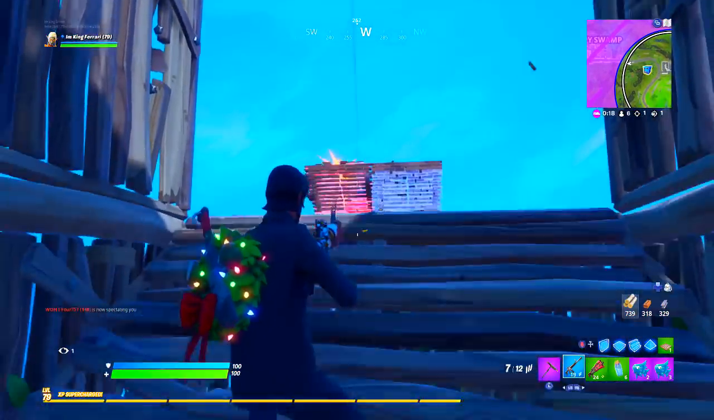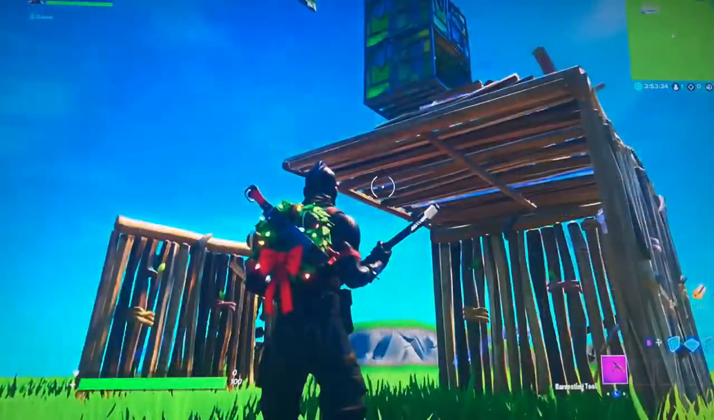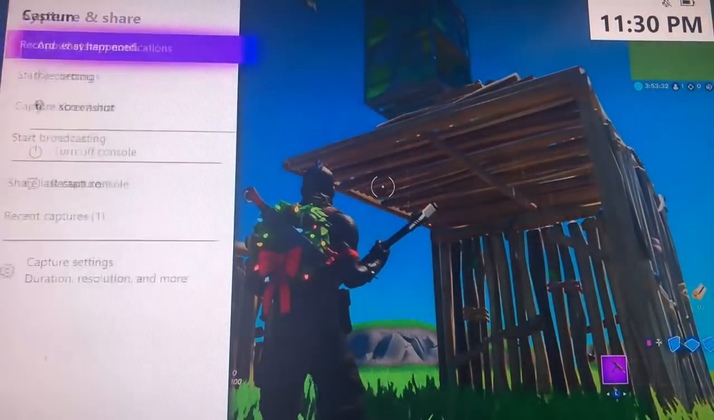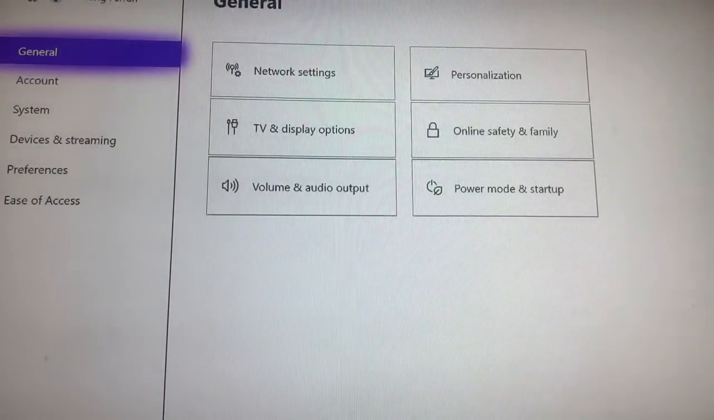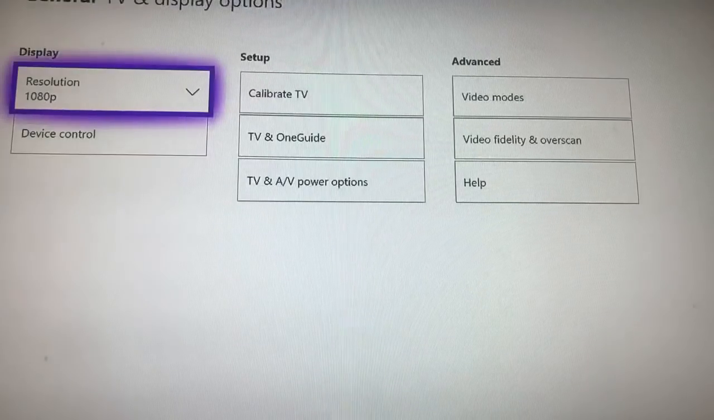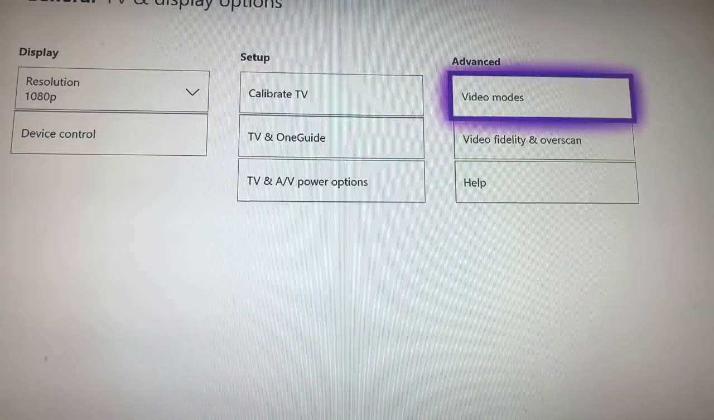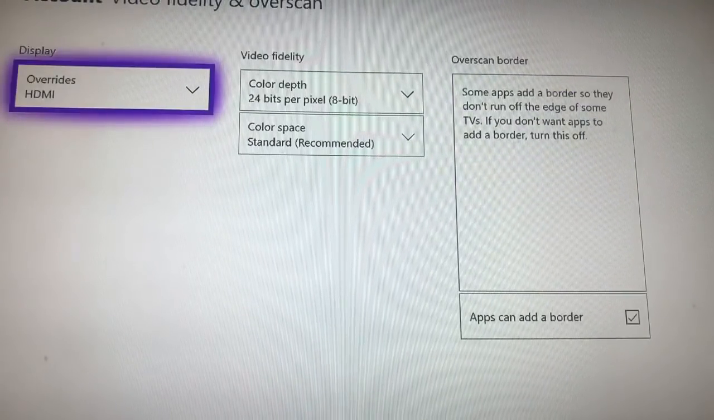So with Xbox it's pretty simple. You basically want to press your Xbox button on the controller. You then want to go to the right over in System and click on Settings. Once you click on Settings, you then want to click on TV and Display Options. Once you're here, you'll see there's three columns. There's the Display column, the Setup column, and then to the right the Advanced column. In Advanced, we want to select Video Fidelity and Overscan.